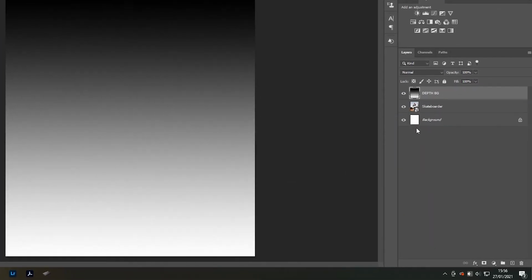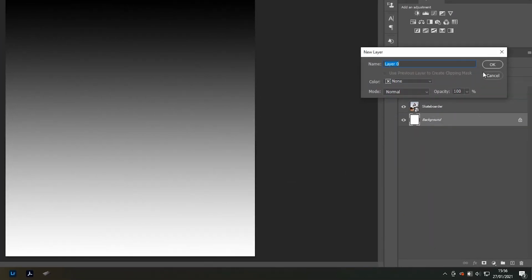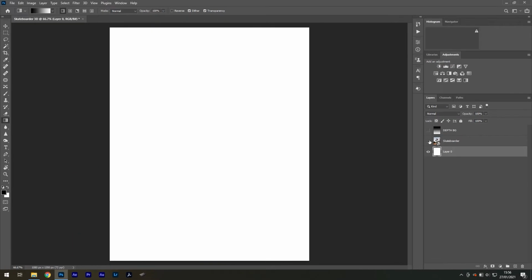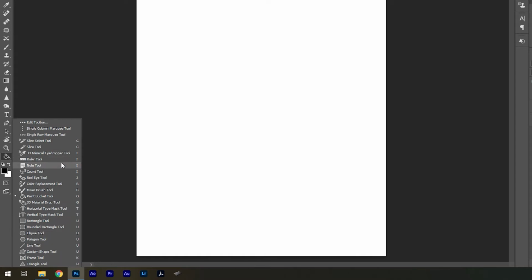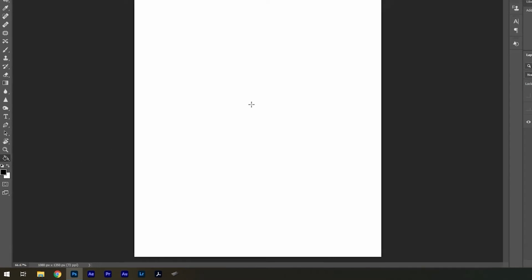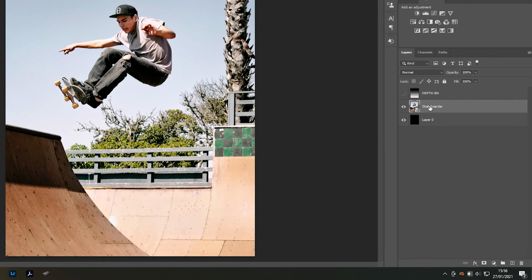Let's now double click on our background layer to unlock it, and then use the paint bucket tool to fill it in with black. We do this so we can see our selection easier. Next, we will reduce the opacity of our main image to about 60%.